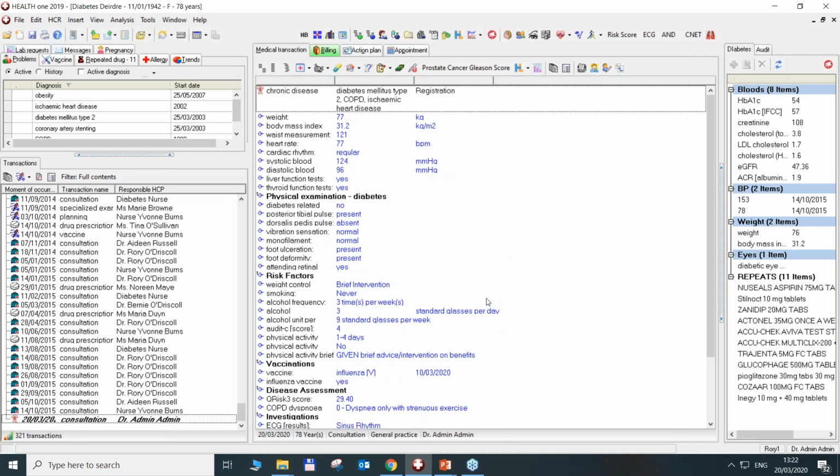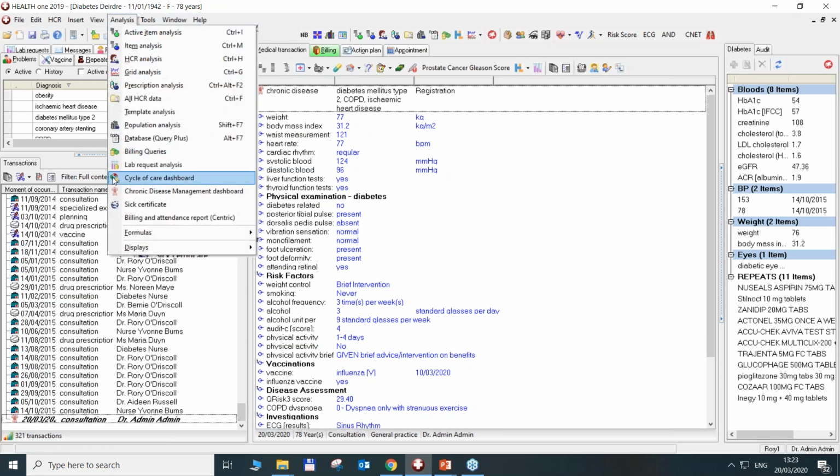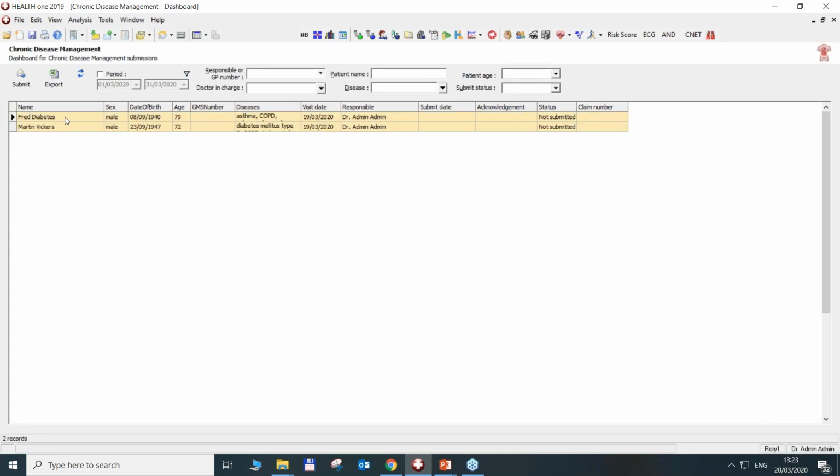So the next thing we look at now is the dashboard. So the dashboard is where we will manage our submissions and our rejections, and we'll be able to check everything that's gone from Health One and the results that are coming back in. So we'll go up to our analysis, and we go down to chronic disease management dashboard. So it's very like the cycle of care dashboard that you'd all be familiar with, but it's now the chronic disease management dashboard. So when I click on that there, you can see in here now, I have 2 patients that are waiting to be submitted here.